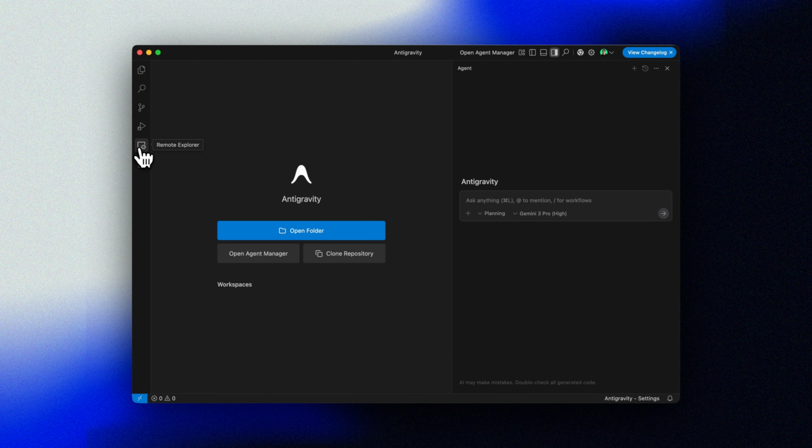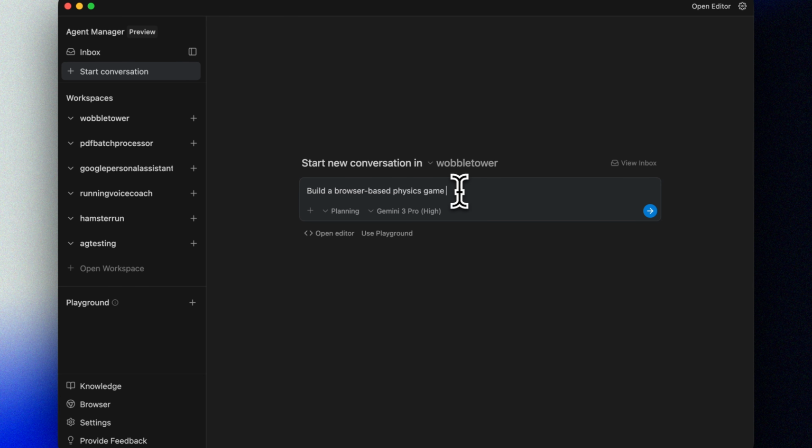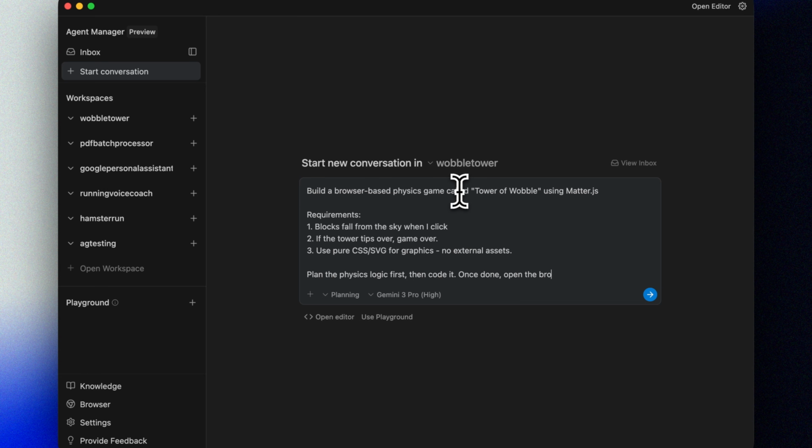So let's try this out. Create a new workspace. Just run this prompt. Let's build a physics-based game, Tower of Wobble. Okay, let's add some requirements here. Keep it simple for visuals. Use Matter.js. Okay, let's try it.